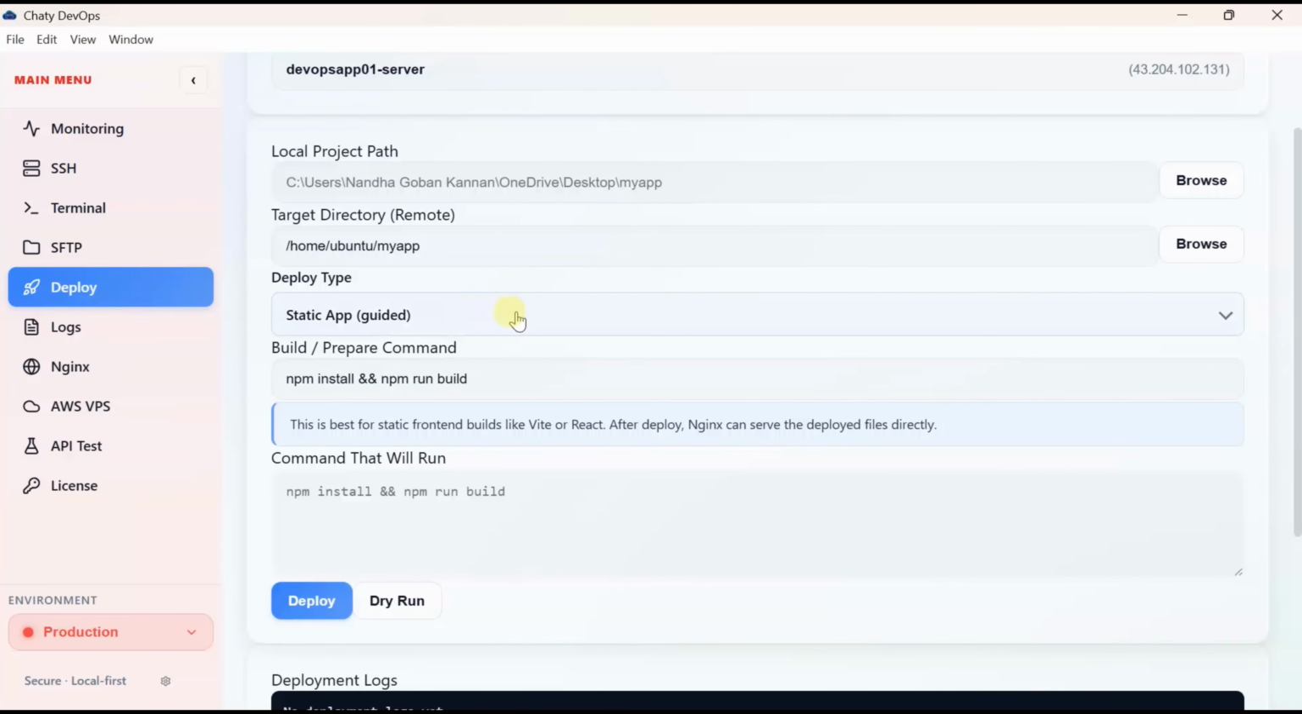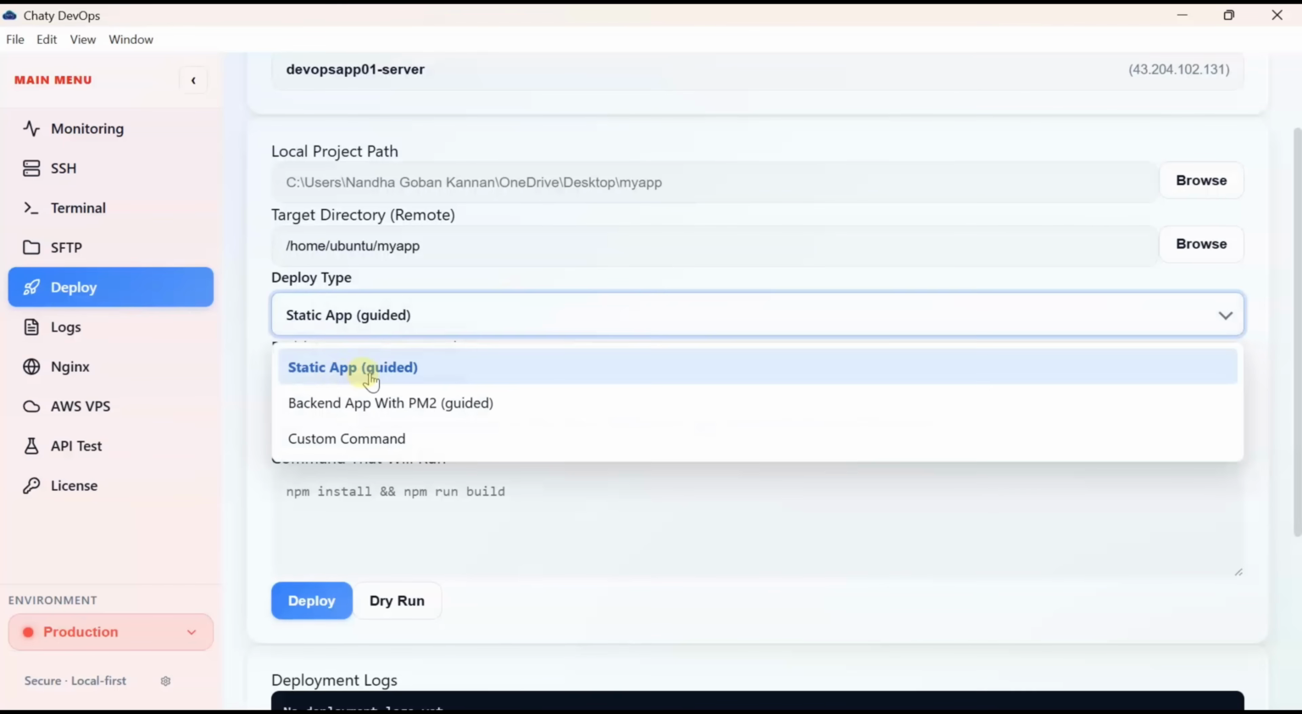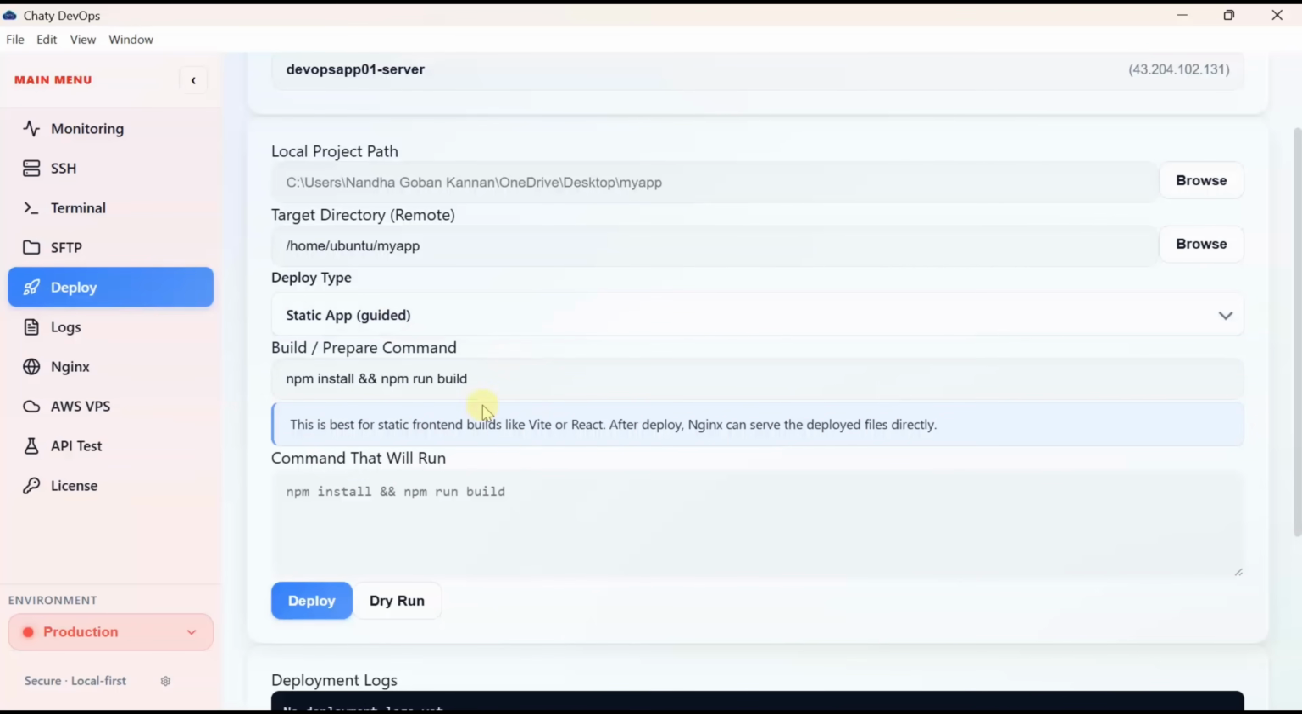So deploy type here, you know, right? We have three options here: static app, backend app with PM2 guided, and custom command. Okay, so here itself, if you select static app, it's showing the recommendation. This is best for static frontend builds like Vite or React. After deploy, Nginx can serve the deployed files directly.